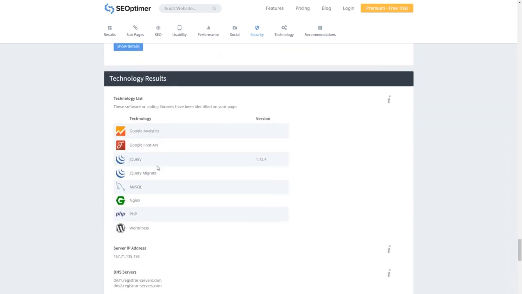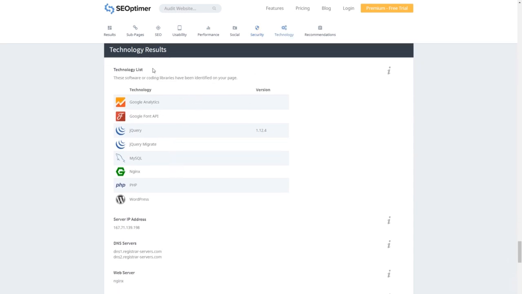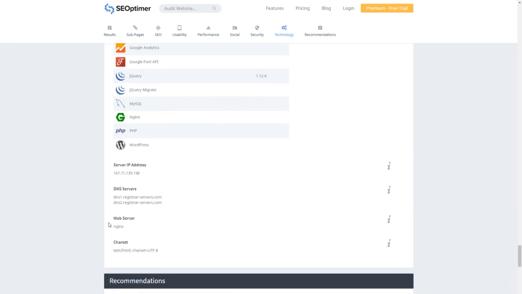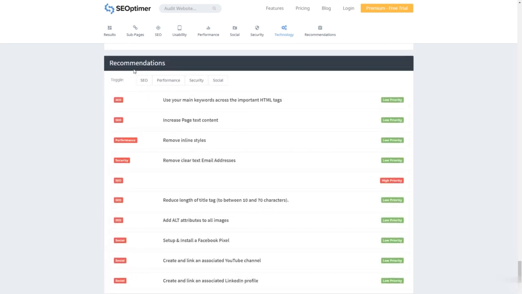And next we have technology. This isn't very important. This is only for the more technological people. If you want to see the technology that is used in your website, along with your DNS servers, web server, IP address, and so on. And then finally, we have recommendations on how you can improve your website's SEO, performance, security, and also social. So this is a great section as well, as it will basically tell you how you can improve everything.